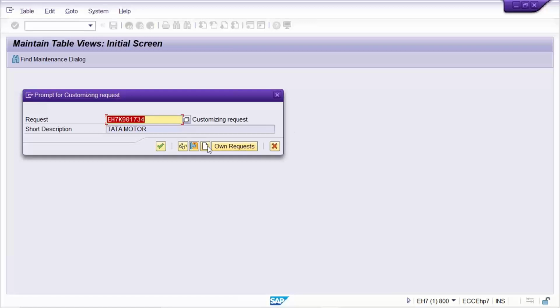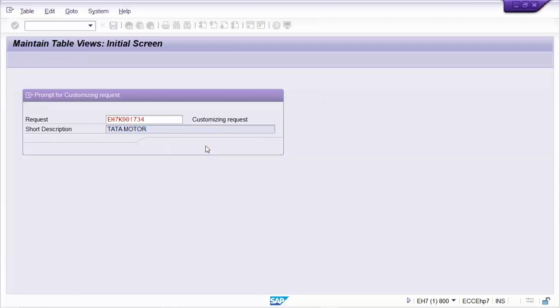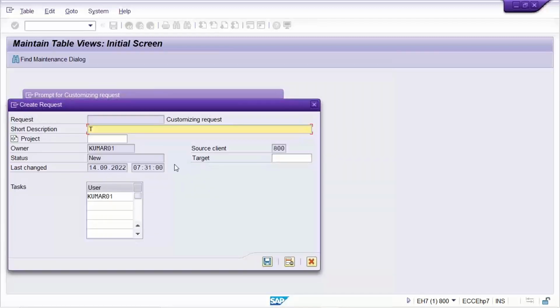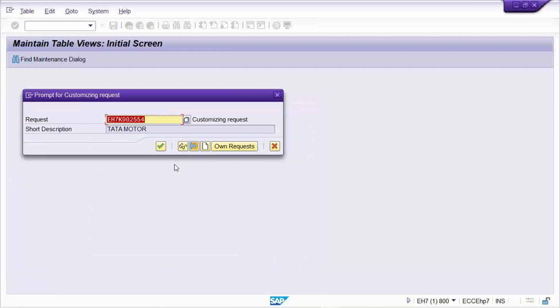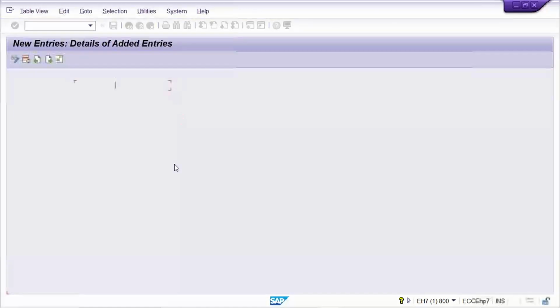You can click here, right? If you're doing it the first time, then what is happening, guys? This screen will be blank and this screen also will be blank. So you can click on here, create one request. And once again, you can give the details and press enter. Then this request number will appear and then press enter.